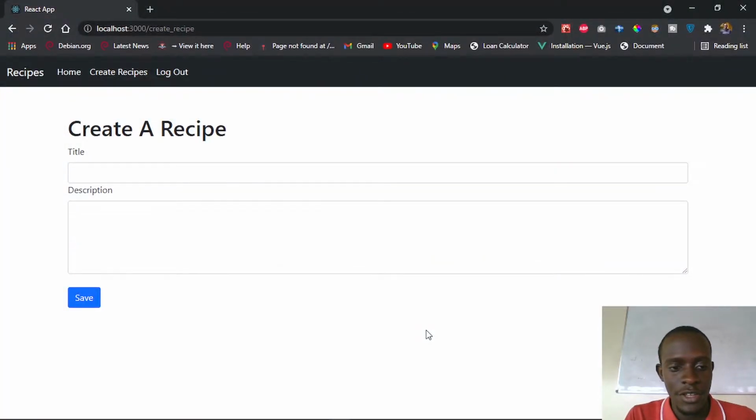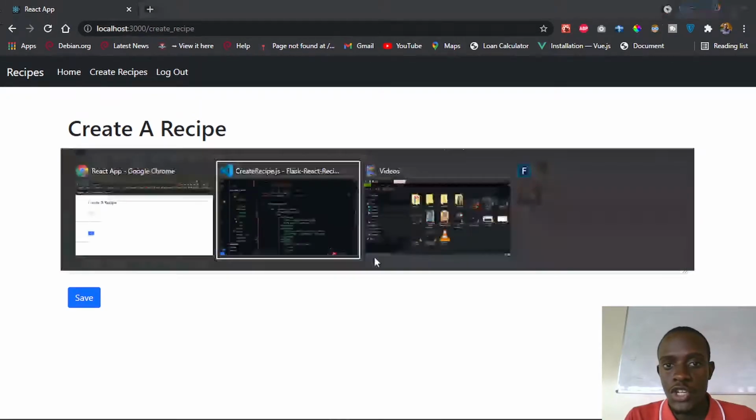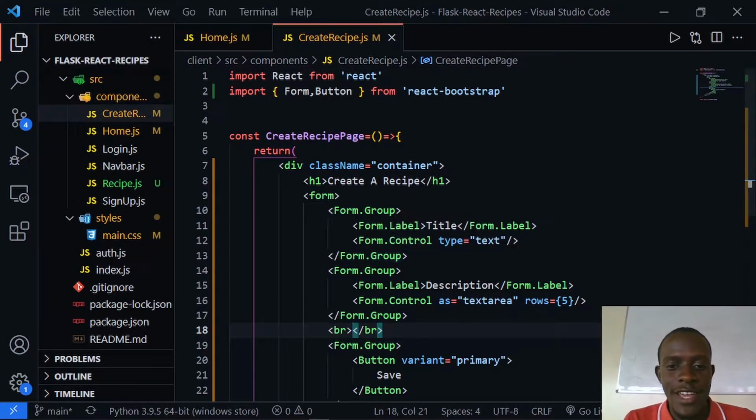I'm going to go ahead and add some line break here to make it a bit distant from our text area. After doing this, I'm going to create the different validations as well as the logic that's going to handle this form.